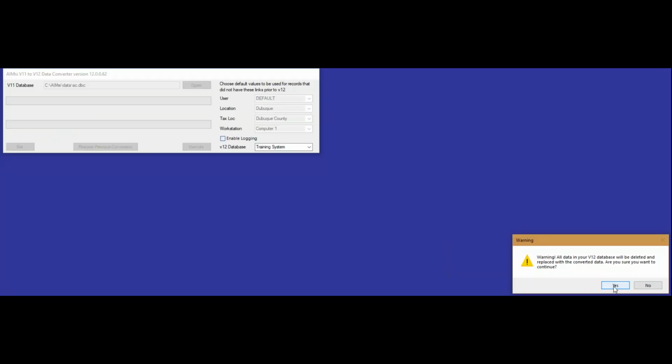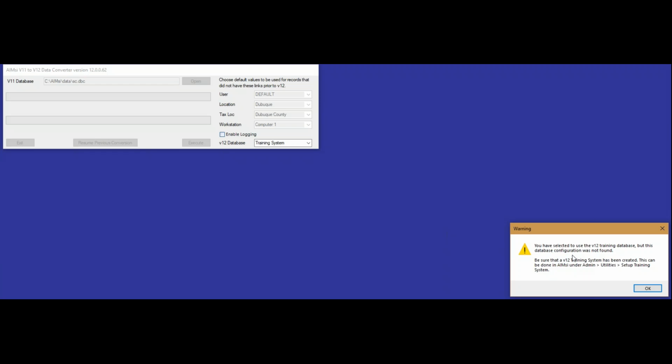Again, it will say all data will be deleted and replaced. We'll say yes to that. And you've selected to use the training database, but this configuration was not found, of course, because I deleted it. So let me just try this once more. Obviously, in my instance, it doesn't matter because I'm just going to get a whole new one anyway. Third time is a charm. And we'll leave it on production. We'll say execute. We'll say yes. And of course, you're not seeing. Oh, yeah, you are. So you should be seeing it.